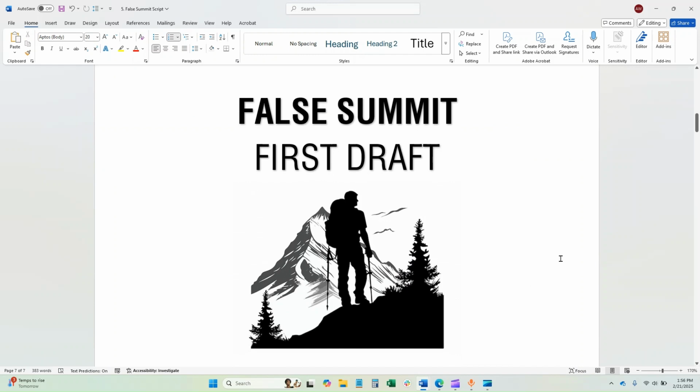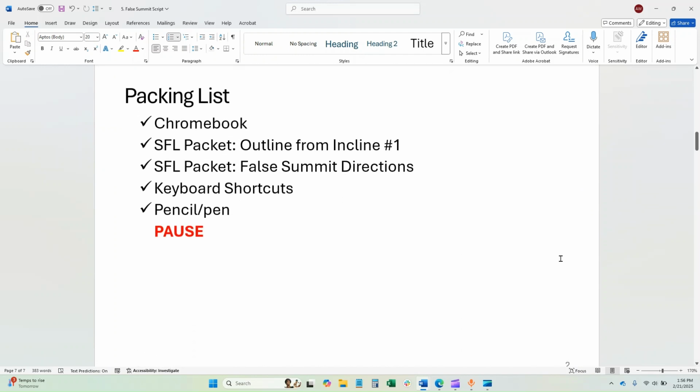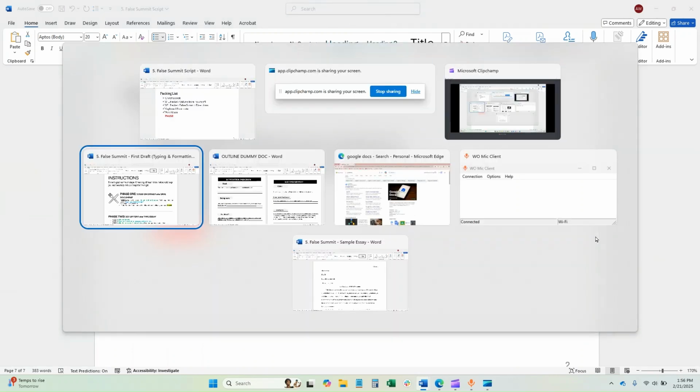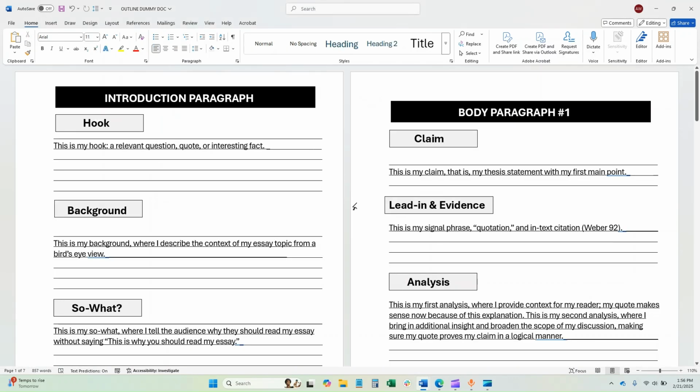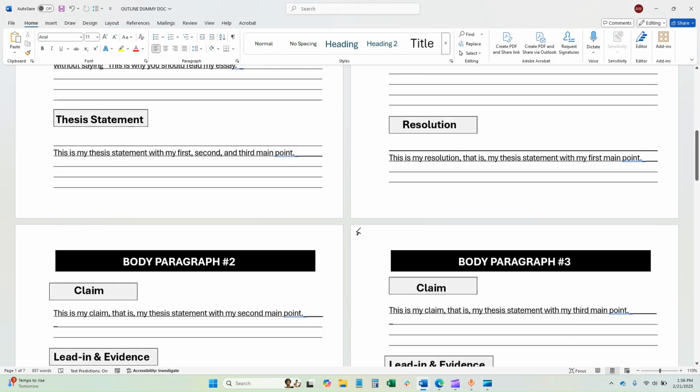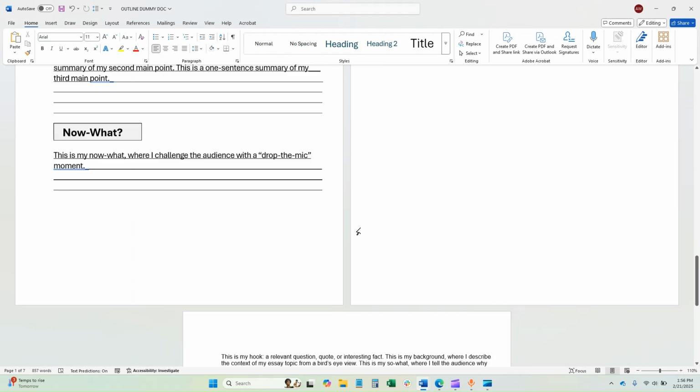So the false summit directly follows incline number 1 and directly precedes incline number 2. That is, it follows the outline and it's the very start of your first draft. So for the false summit, you need your Chromebook, you need your SFL packet, specifically your outline from incline number 1. That's going to look a little something like this. Of course, yours will be handwritten.